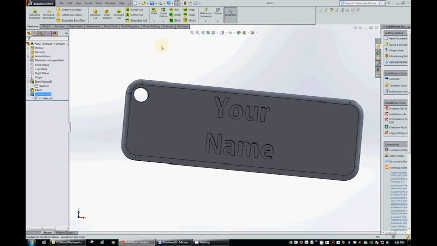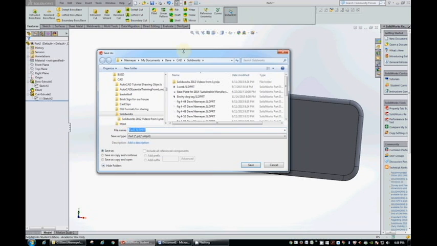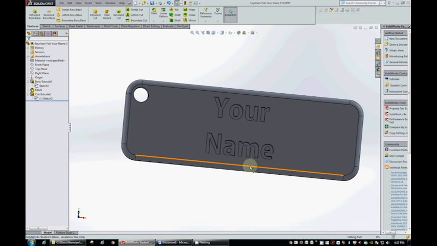Saving the project is something that we should probably do as soon as we start the project. So we should go to File, Save, go to your U drive, and give it a name like Keychain Fob, your name. I've done this a few times, so I'll call it your name 3, and save. And continue on the project.